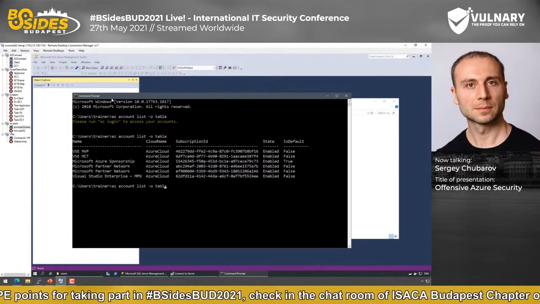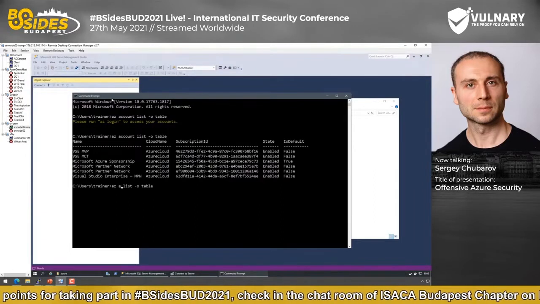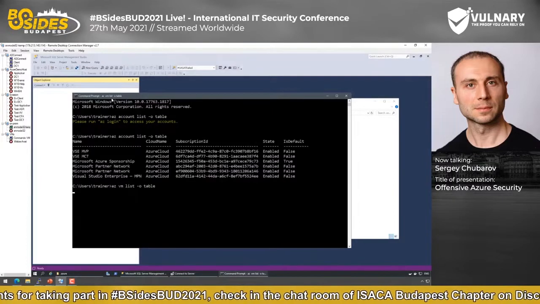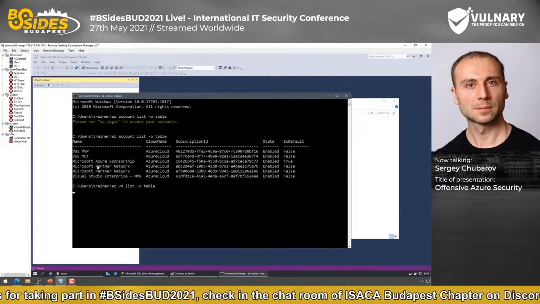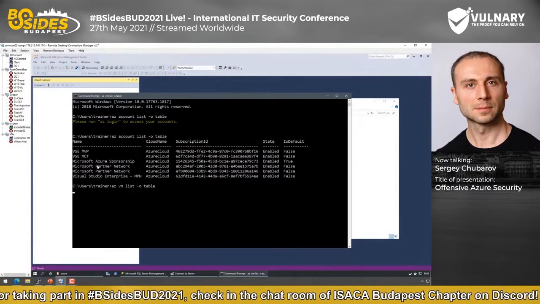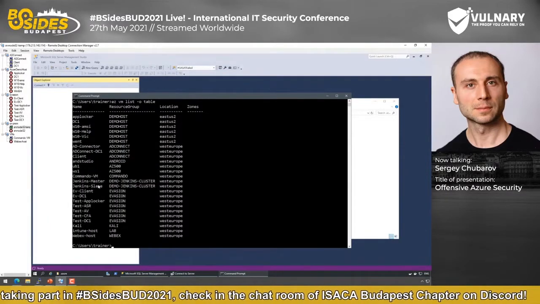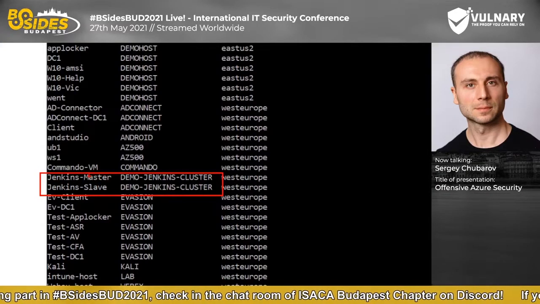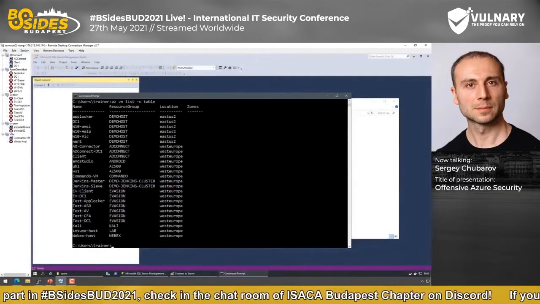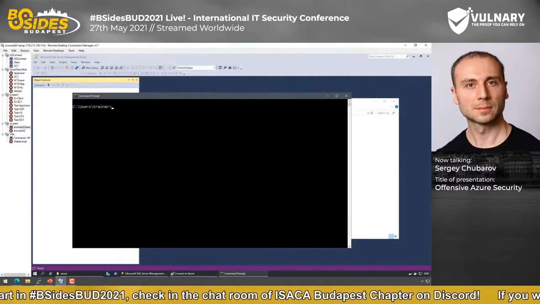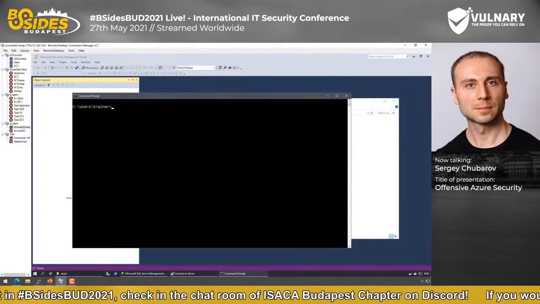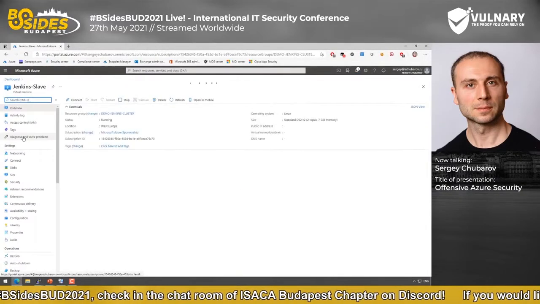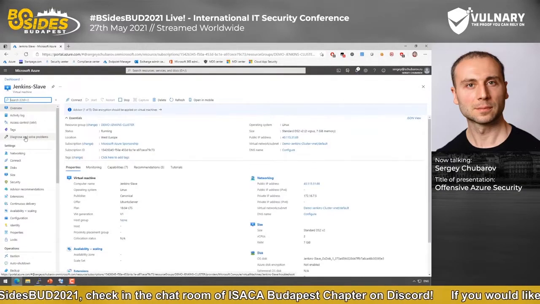So let's say az vm list. And I should see the list of virtual machines from this account. Yeah, I can see the list of machines. I'm interested in Jenkins, so I will test those two machines, Jenkins master and Jenkins slave. All right, so what can I do with virtual machines? Now let me jump to the portal and give you some demo about virtual machines so you'll get more ideas what may be the problem.